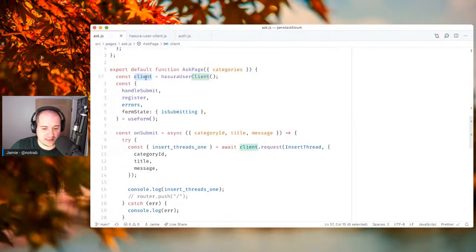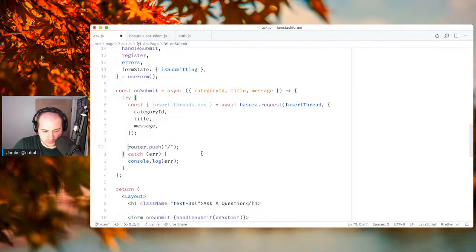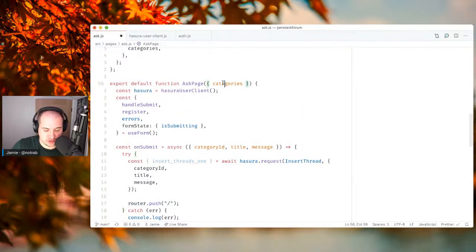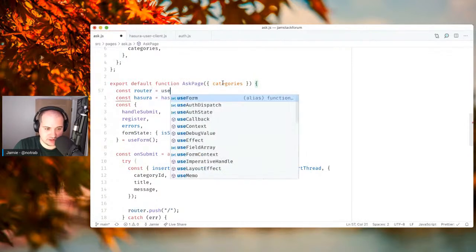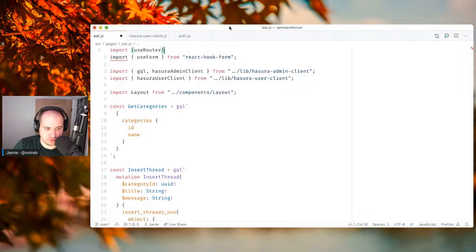So I'm just doing client here. We could call this Hasura. And we'll do await Hasura.request. And that works. And then what we want to actually do is router.push. So let's bring in the router here. We'll import useRouter or Router from next/router.